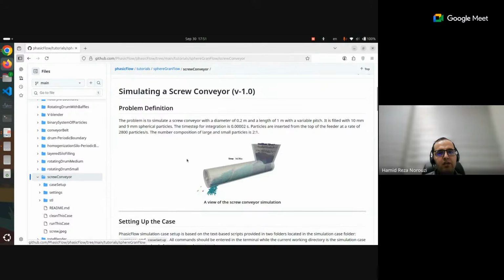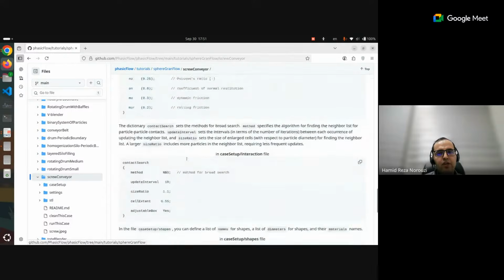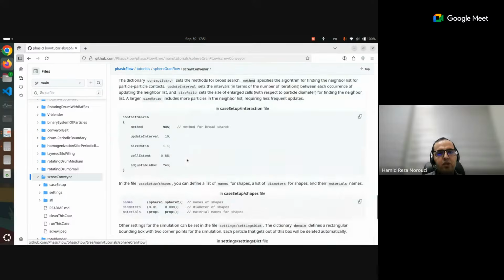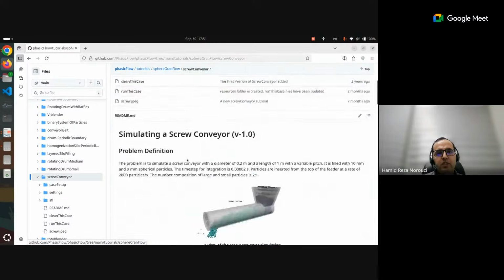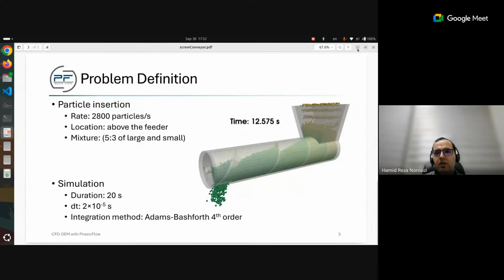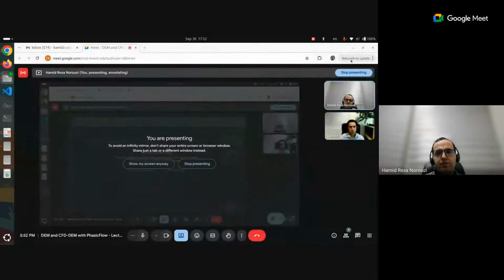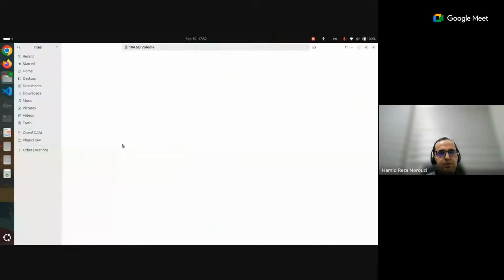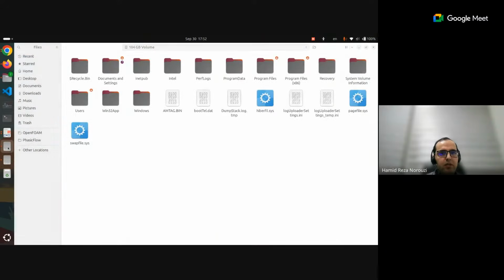Detailed information is given here. You can read these instructions to learn how you can perform this simulation. But I try to cover some parts that I think are important for this class. Let me just find the simulation case setup here.